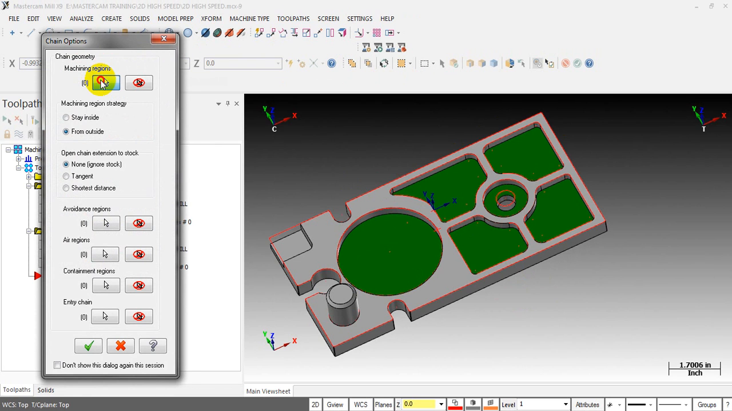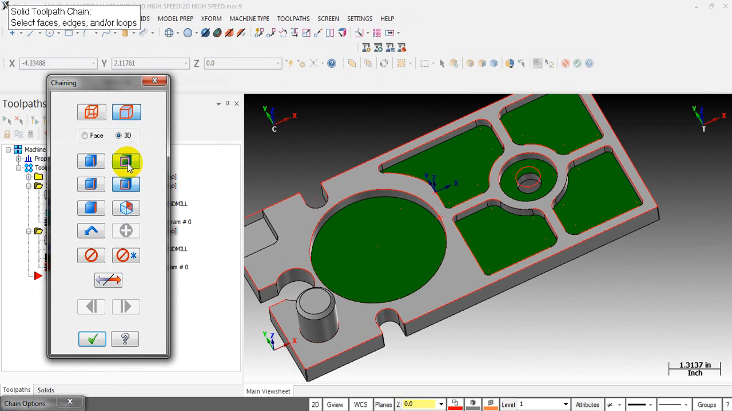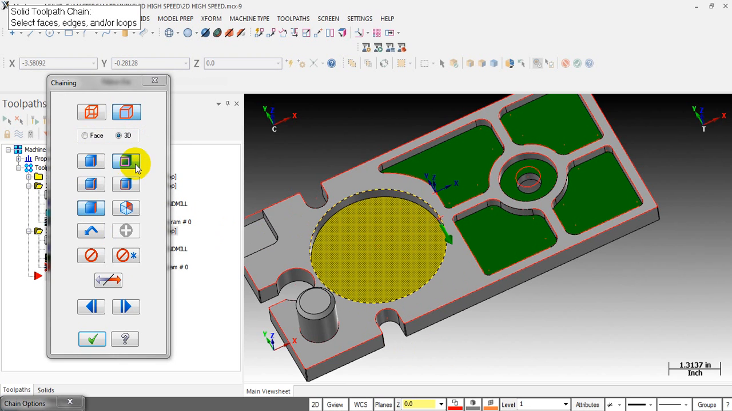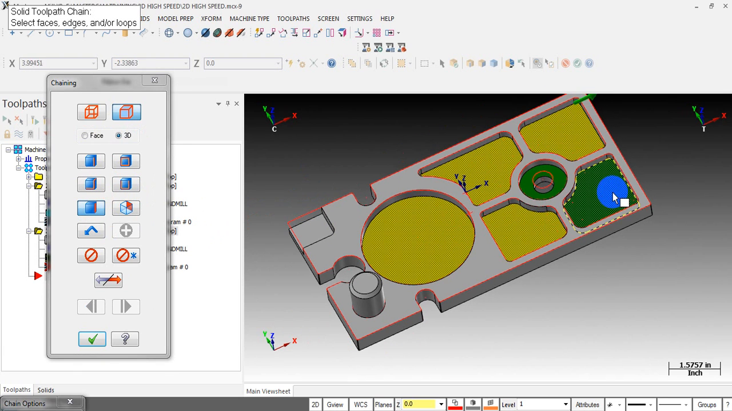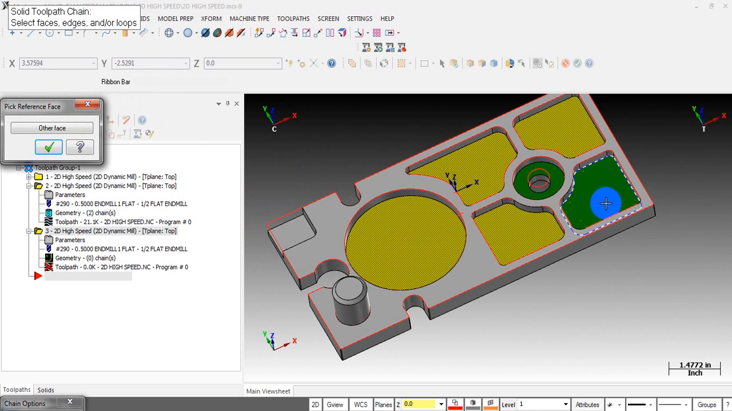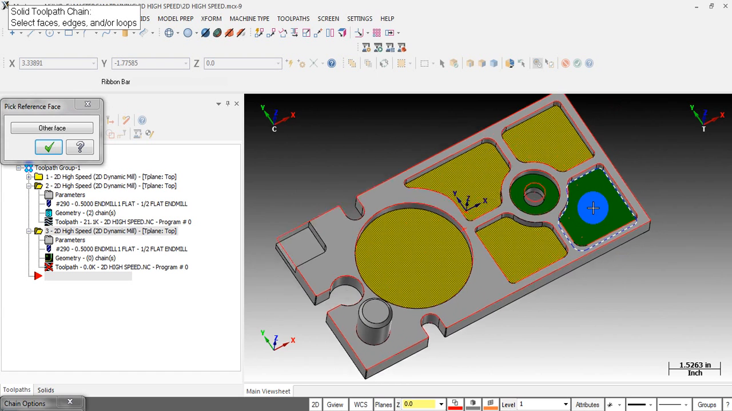Okay, I will select it. Change to the solid mode, select loop or face, whatever you want. I can select face like this, or I can select loop like this. This is the loop, no, face. Yes, we have the same result.